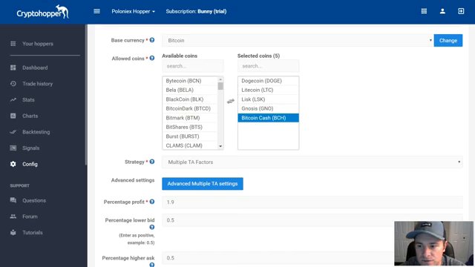So if you're setting this up now in January of 2018, I would recommend these coins: Dogecoin, Litecoin, Lisk, Genus, and Bitcoin Cash. So these are the only 5 coins I selected.